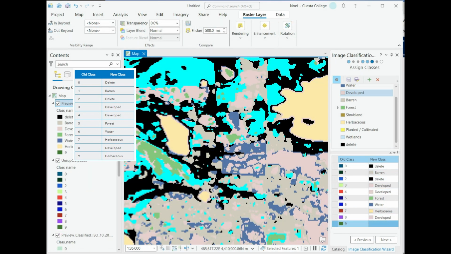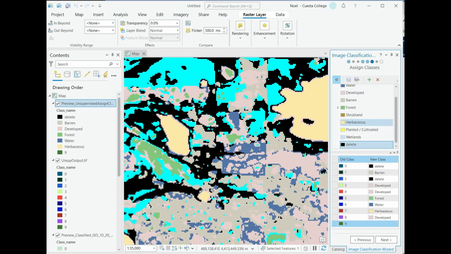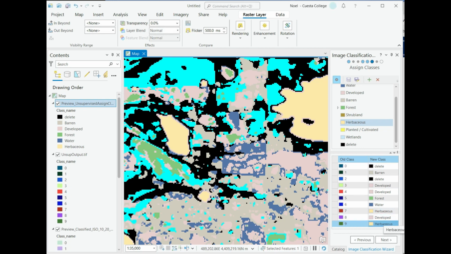I selected the 9, and it highlighted all the greens right now. And I want 9 to be herbaceous, so I'm going to select herbaceous, and then make sure the assign tool is selected. Click on the map on one of the pixels that are highlighted right now, and that should fill in and categorize all the 9s as green, and those will be called herbaceous. Okay, after you've assigned all of the classes, we will go ahead and select the next button.